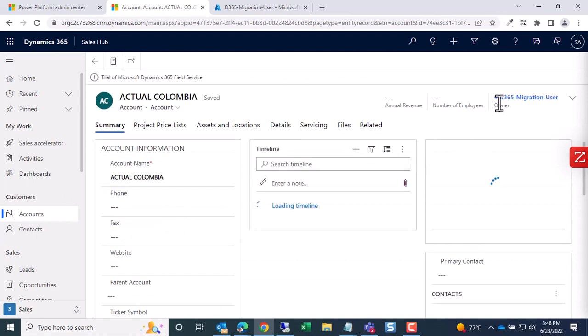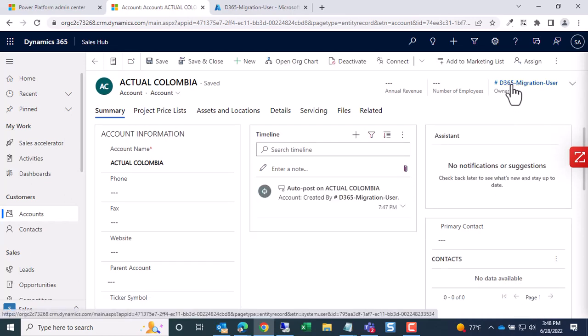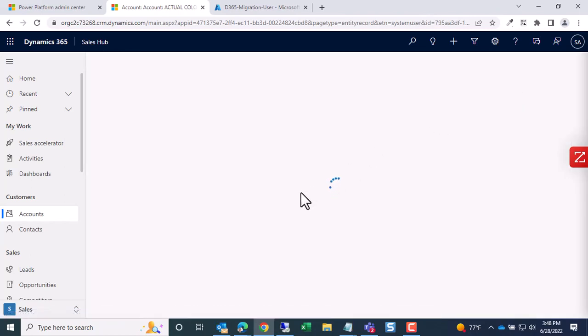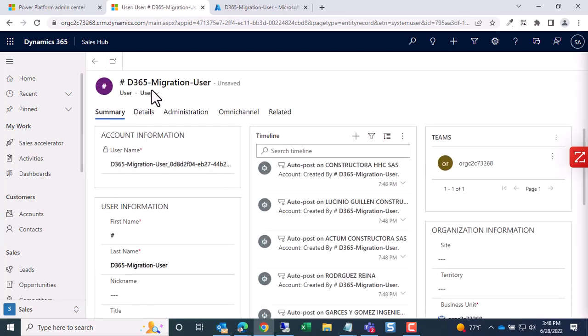So here's an account, and we can see it was created by and is now owned by this Dynamics 365 migration user, which is the app user that we just created. This is the application user record.